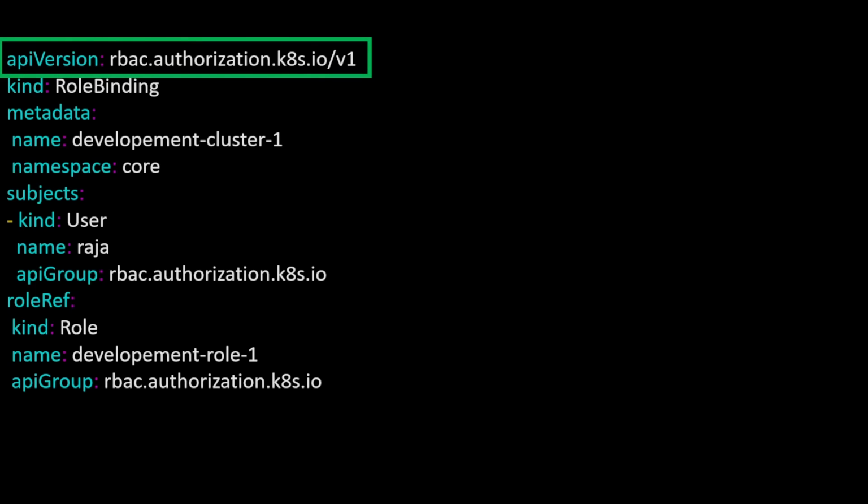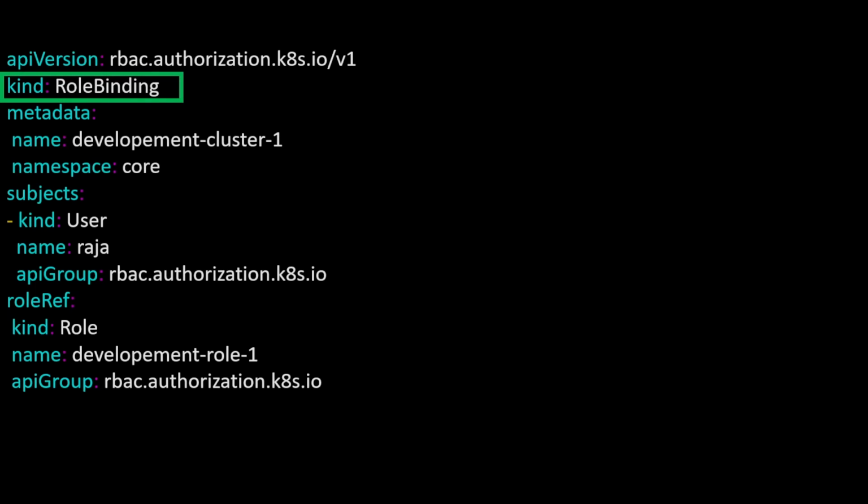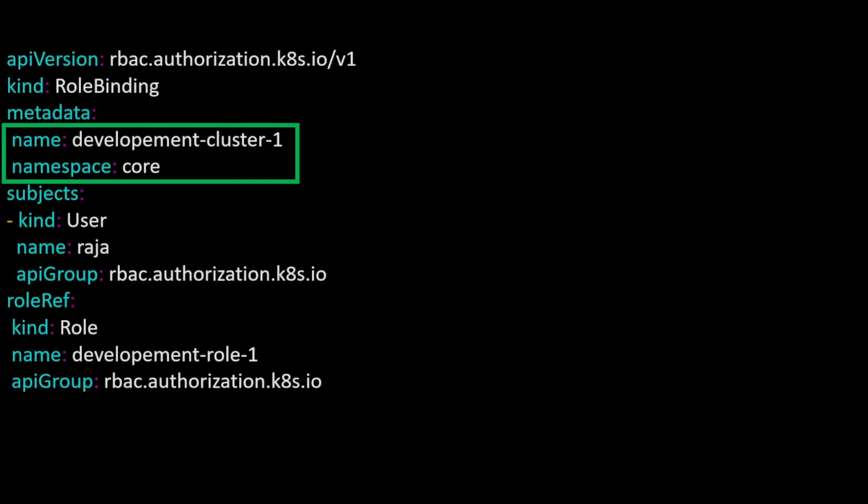API version is the same as what we used for the role object. Kind is RoleBinding. Here R and B are in capital letters. In the metadata section, we have mentioned the name of this object and used the core namespace, because RoleBinding is also a namespace object.